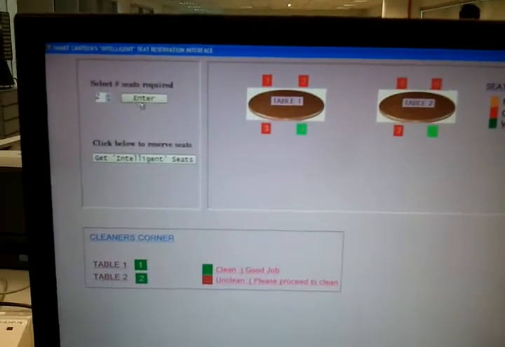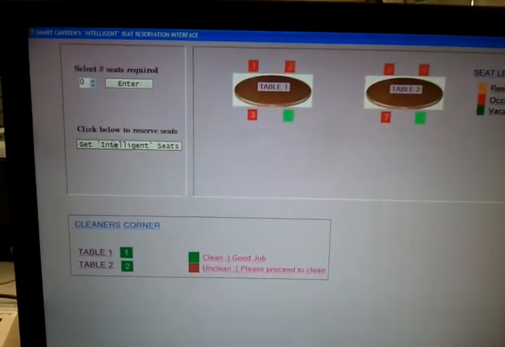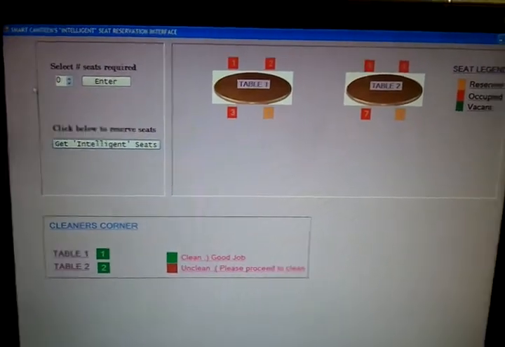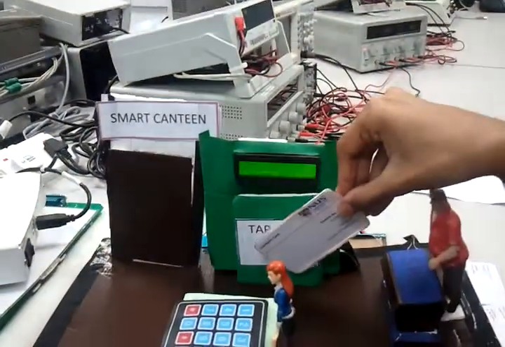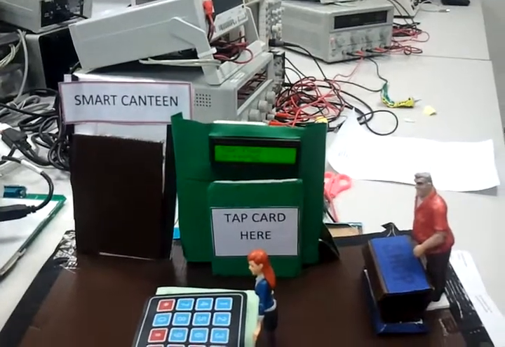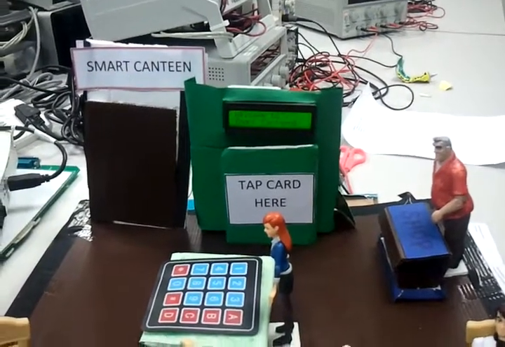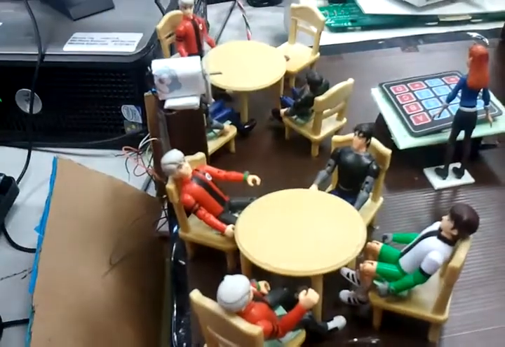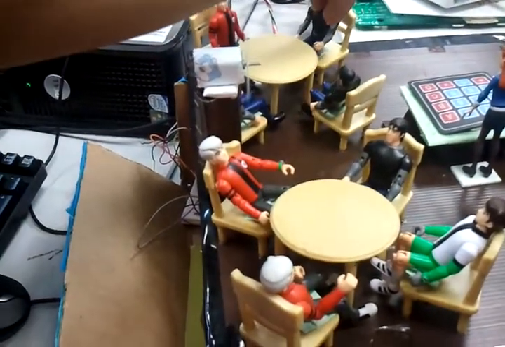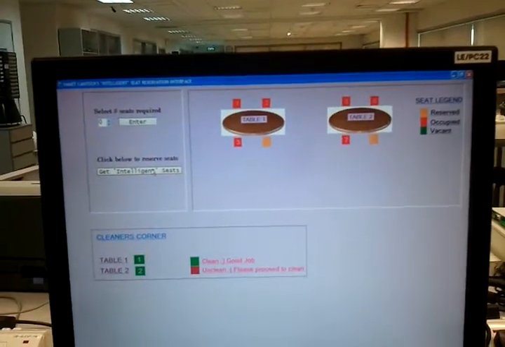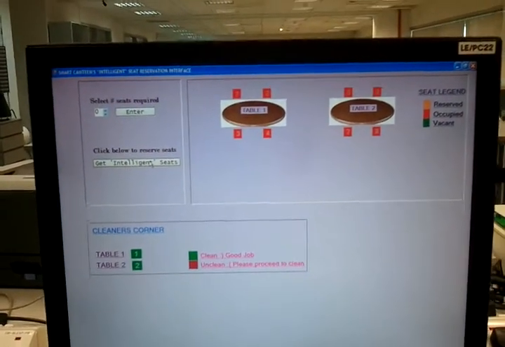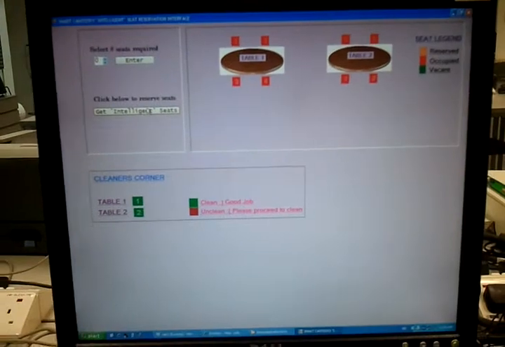Vani wants 2 seats, so she enters 2 seats, and the remaining 2 seats are now reserved for her. Now she goes to collect her food. Her food is ready, so she takes her food and collects it from the shop and comes to occupy her seats. Now the new table configuration should show that all seats are occupied, and this is the current configuration.